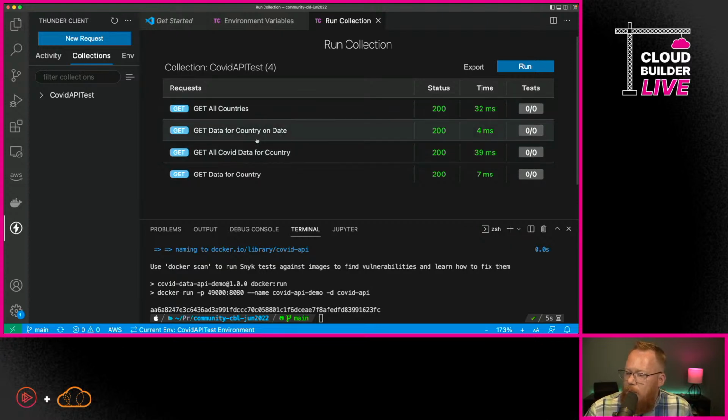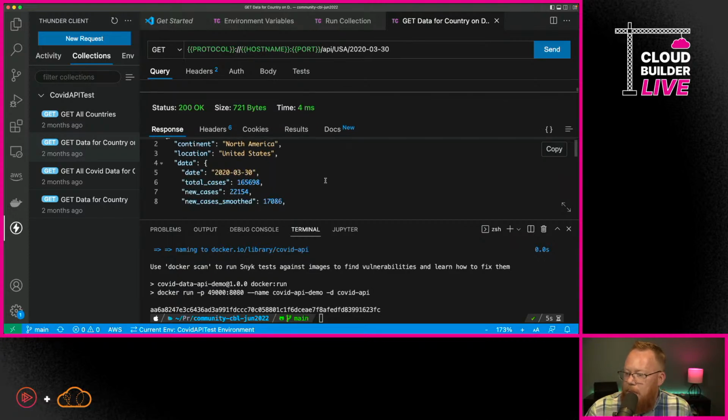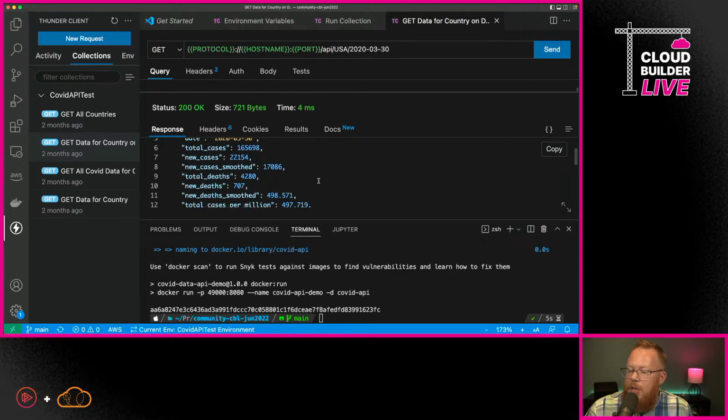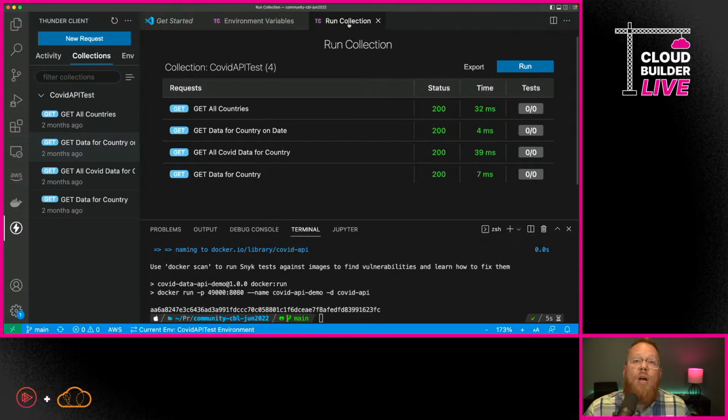So let's say here that we want to get data for country on date. So I can actually click into here, and we can see what it's returning. In this case, and sorry, this is getting crowded here on the screen since I've got everything zoomed in. Let me move this up a bit. We can see here that we're pulling up the United States, for example, on this date, and we can see all the COVID data for that specific date. Okay, so this is working for us. We're able to verify that this is running locally, but that's not what we want, right?